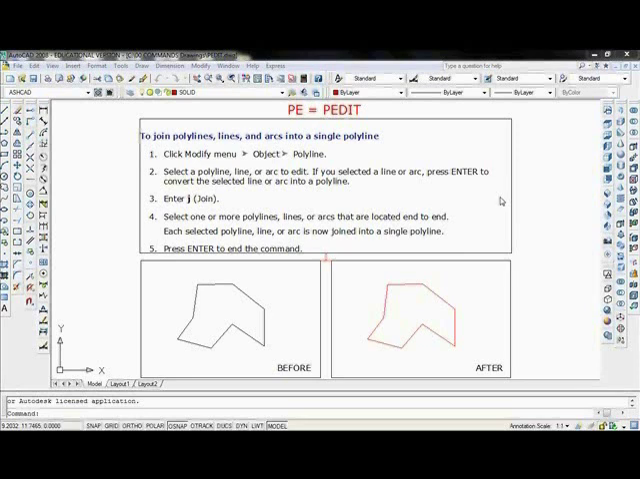In this video, we're going to use the PEDIT command to join polylines, lines and arcs into a single polyline. Of course, you have to have a single polyline as shown in red here in order to be able to extrude it in 3 dimensions. So, to begin with, I'm going to activate the command line and type PE, enter.